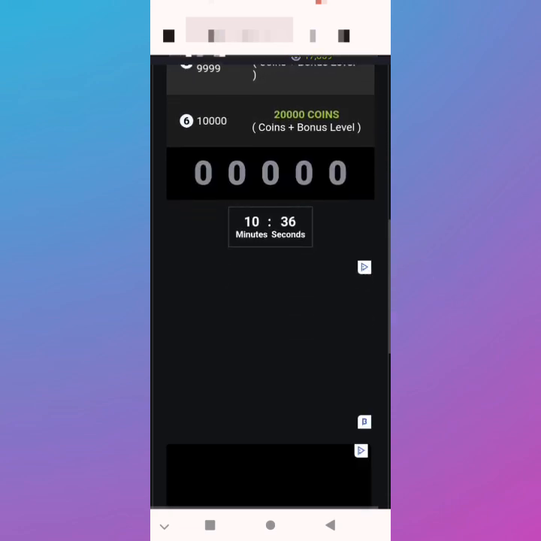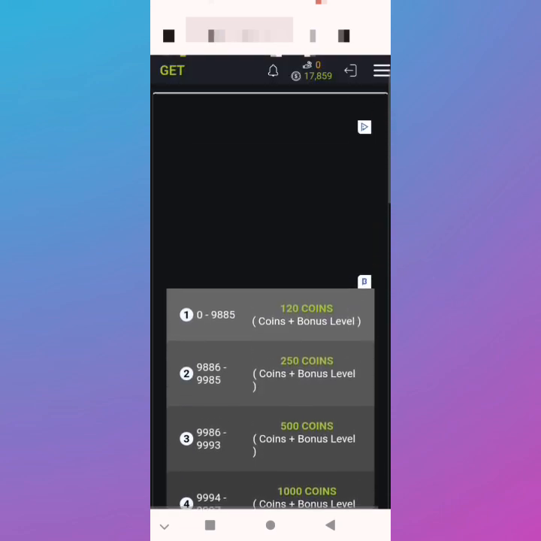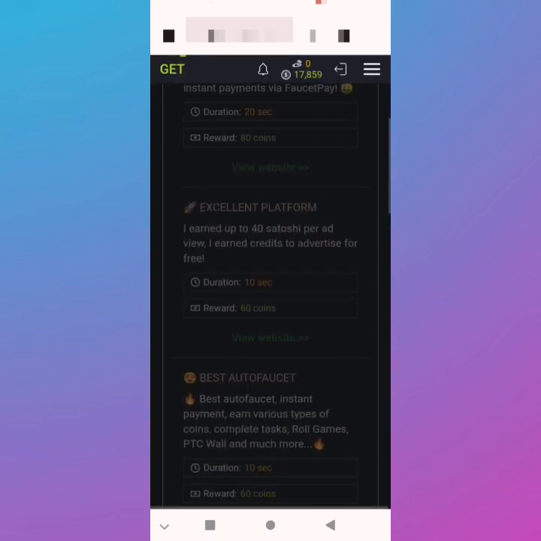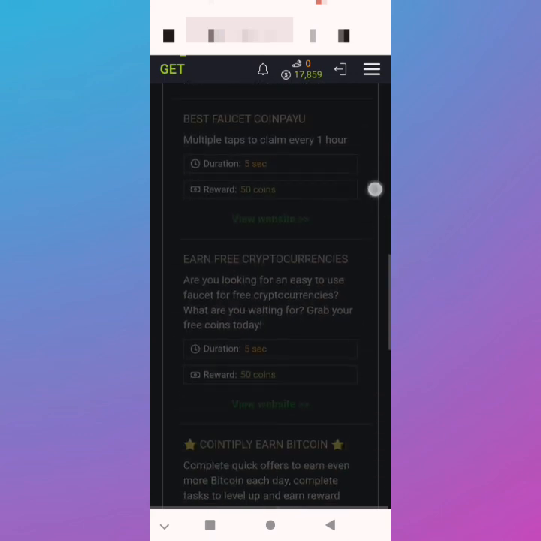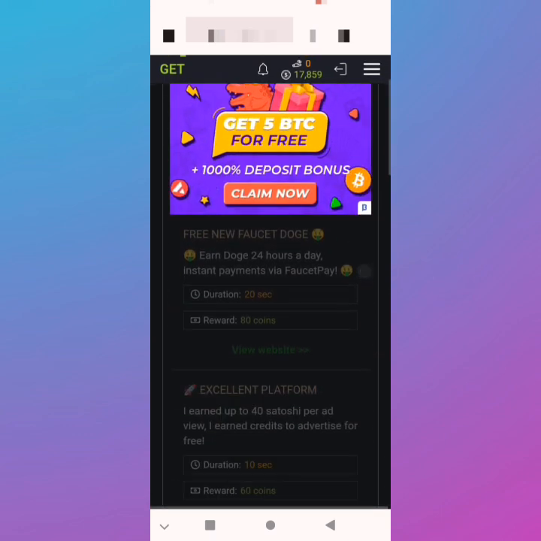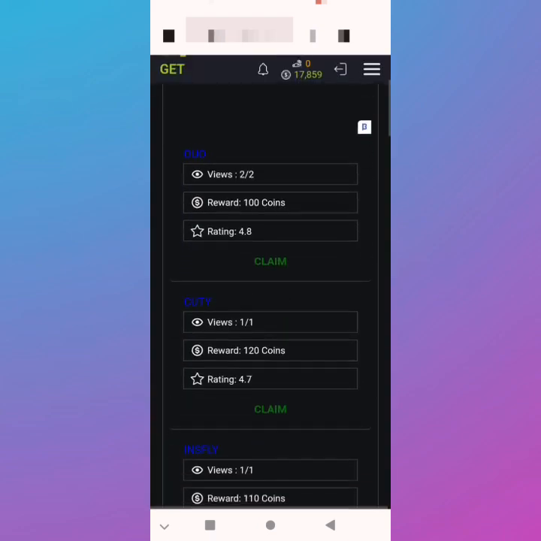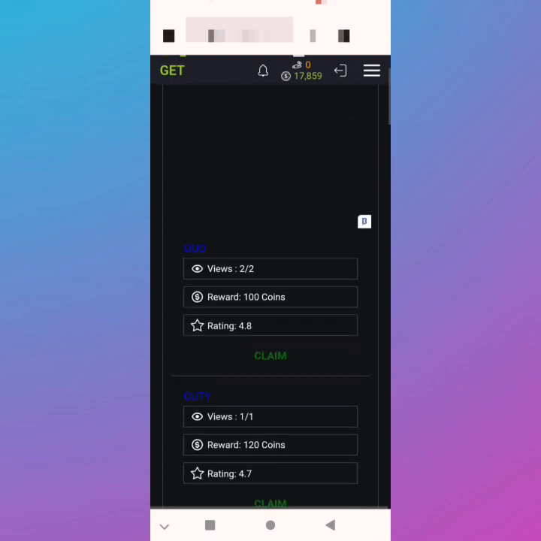Like you see, every 13 minutes. PTC wall, there is PTC wall like you see. You can work in PTC wall too. If you want to maximize your earning, you can go to shortlink and make more points earning.